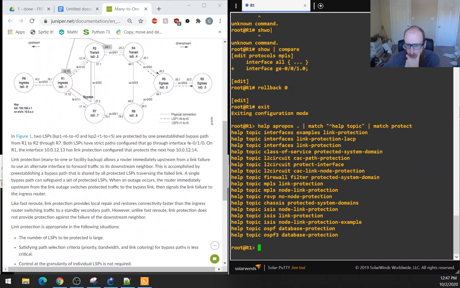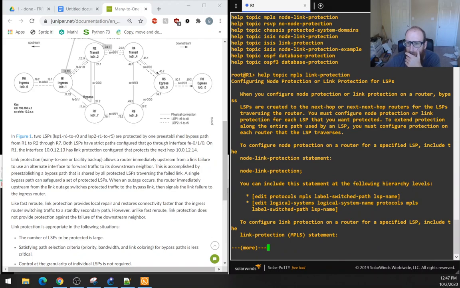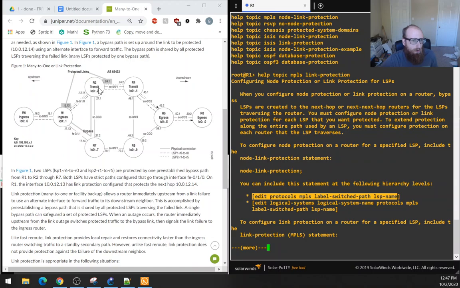Okay, so now we've got MPLS link protection, perfect. And this should give us, yep, bypass LSPs. So it looks like it belongs, okay, so this is where I got it wrong. It belongs under the label switch path. Well, which is interesting because I wonder how I'm going to add it there.